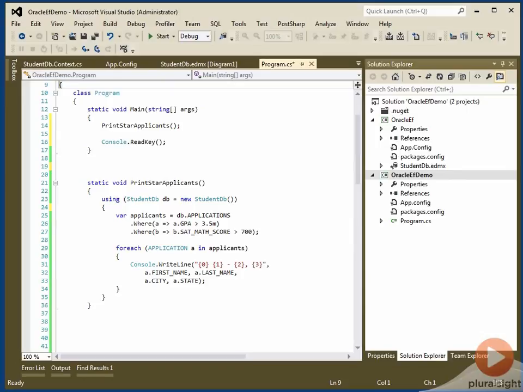I have a very simple application here that's using Entity Framework to connect to Oracle. And what I want to focus your attention on are these lines here, where I have a LINQ query to find all the applicants that have a GPA over 3.5 and an SAT math score over 700. This is one of the things that we like about ORMs, is the fact that they make it very easy to write this fluent type code, and the ORM will worry about the details of generating the SQL for us.